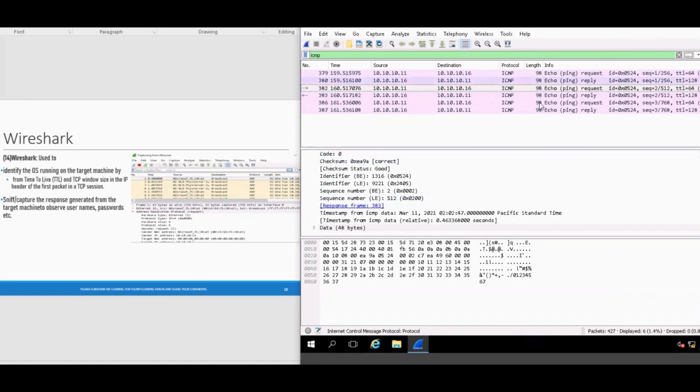Now we can see the length is 98, TTL value is 64 and 128. When the source is 16 to 11, the TTL is 128, and when the source is 11 to 16, then it is 64. 16 to 11 is 128 and 11 to 16 is 64. This means the Windows TTL value is 128, as we know, and the Linux TTL value is 64.